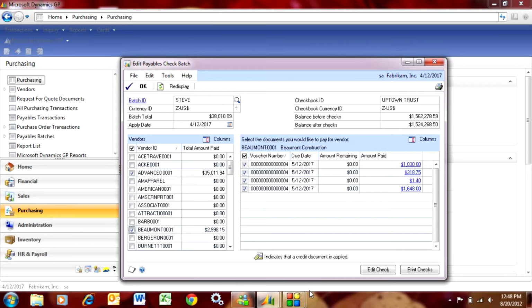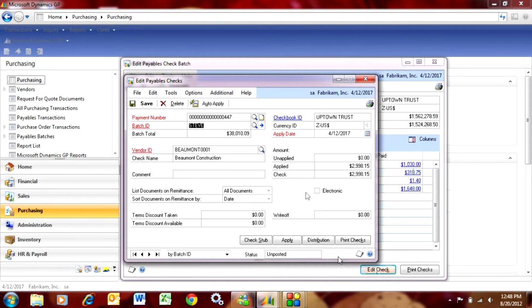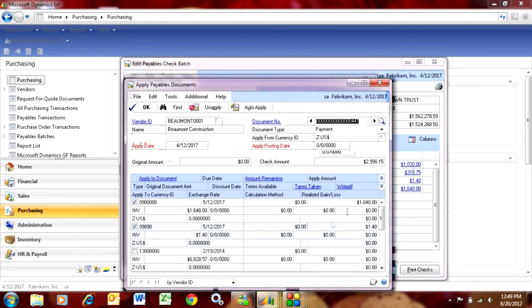Let's take a look at this one, and maybe I want to pay this, but I don't want to pay the whole amount. So what I'm going to do is go into this Edit Checks here, and I'm looking at this particular payment, and I'm looking at the apply amount. And you know, I don't want to pay all of this invoice, so what I can do is just say, well, I'm going to pay $500 of this. And when I make that adjustment, it's going to keep the remaining on the account, but you just use the $500 in this particular check run.